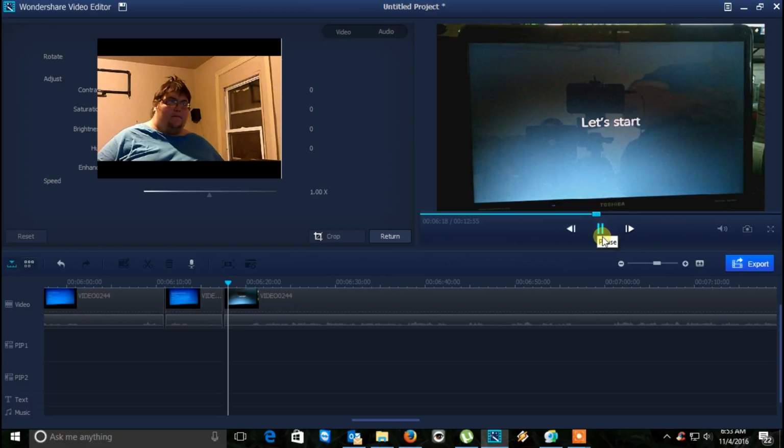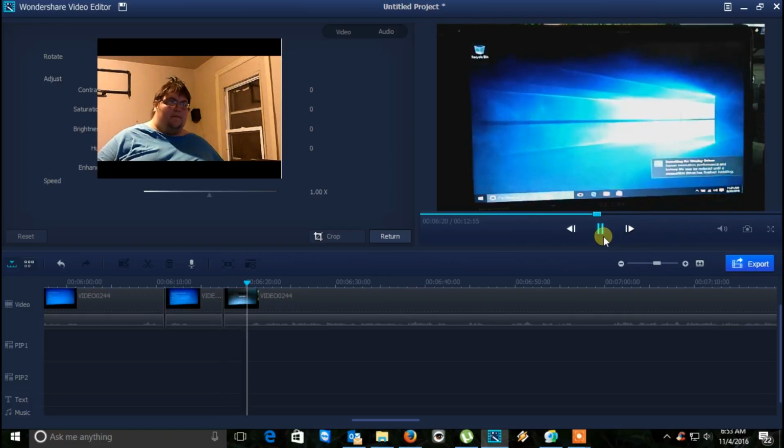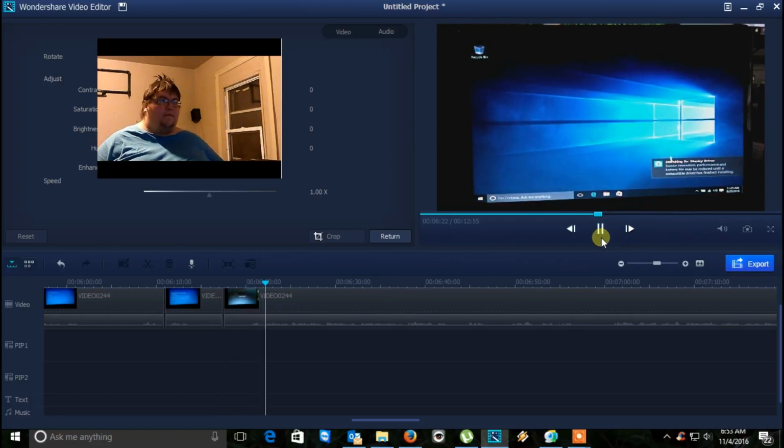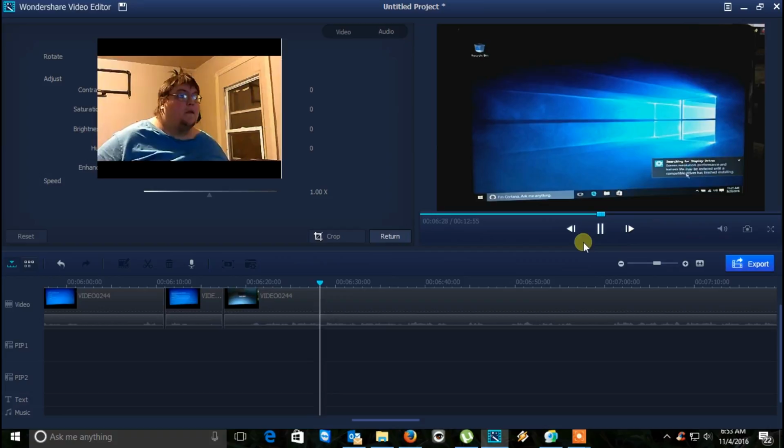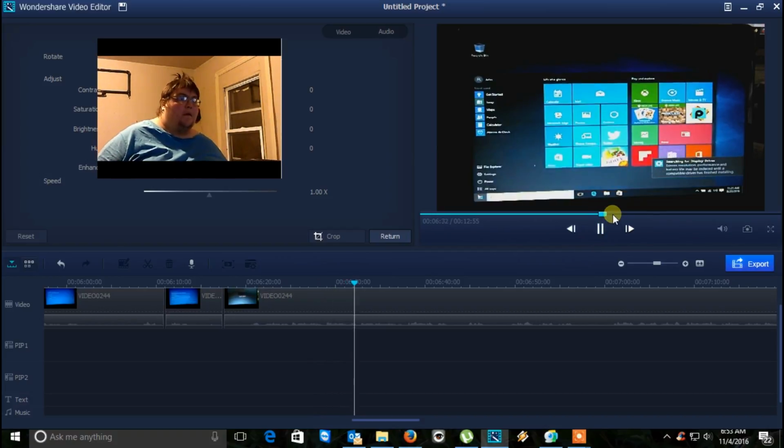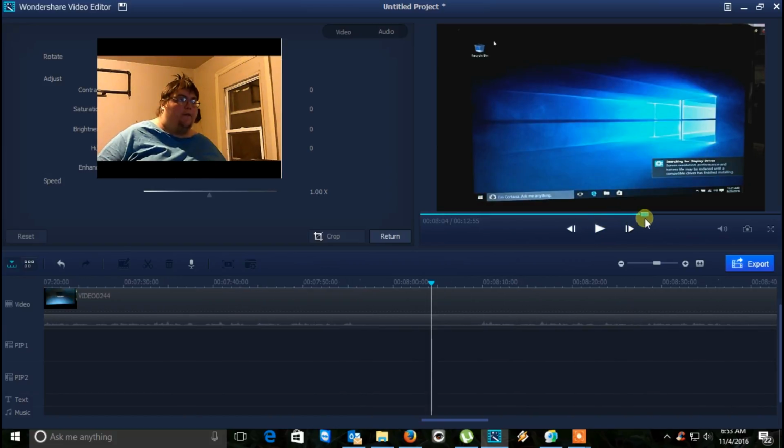Okay. At this point, we're pretty much done with this Wondershare installation. It's already searching for the display drivers for this laptop. Most likely it's going to find more drivers than just display drivers. All right, it basically goes through all that.